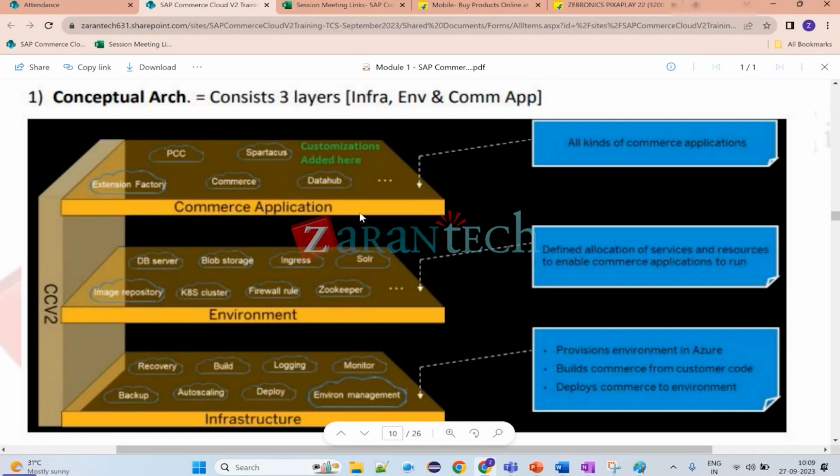The commerce application is basically the topmost part, where they mention Spartacus, Commerce, and Data Hub. Basically, that is the kind of integration things, which are above and other than the core functionality. We will discuss them one by one.